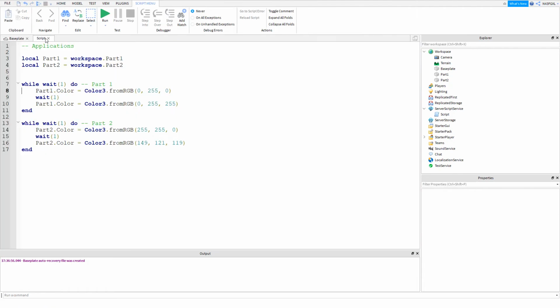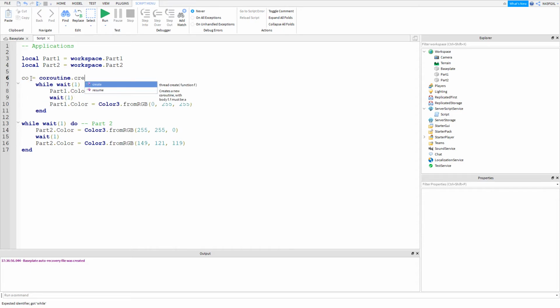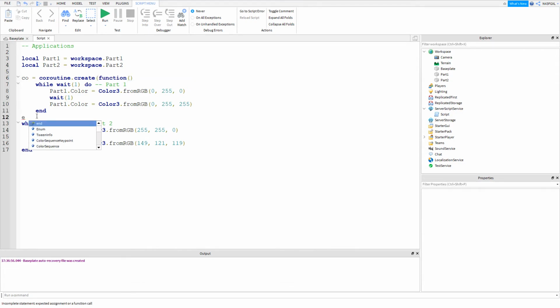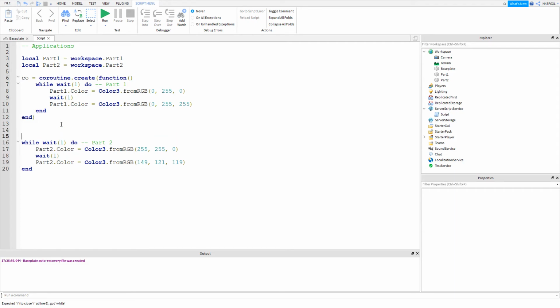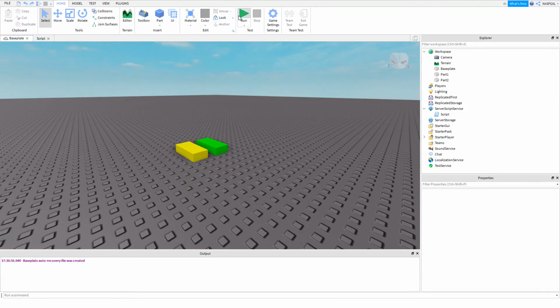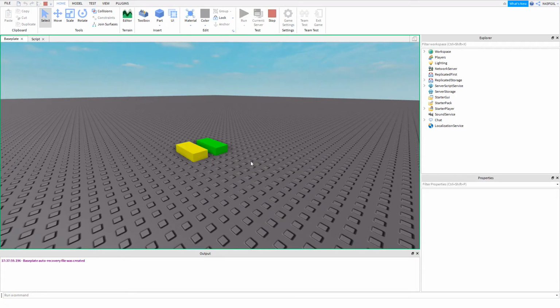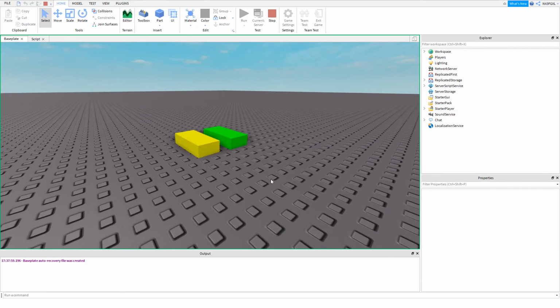So what you could do is make one of the loops a coroutine. Let's call it co equals coroutine.create, and then it's a function, and then boom. And remember you have to run the coroutine, so coroutine.resume(co). Now if you run it, wait for it. Okay, see, now they're both changing colors. So that's one of the applications of a coroutine.